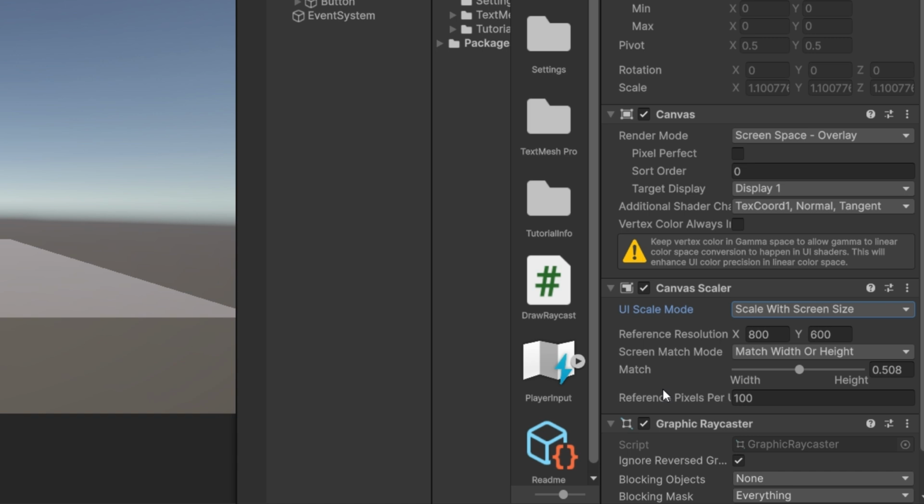You will use Canvas Scaler in almost every Unity project. It helps create responsive user interfaces. For example, main menus, pause menus, health bars, score counters, inventory windows, and settings menus. Without Canvas Scaler, your UI may not look good on every device.